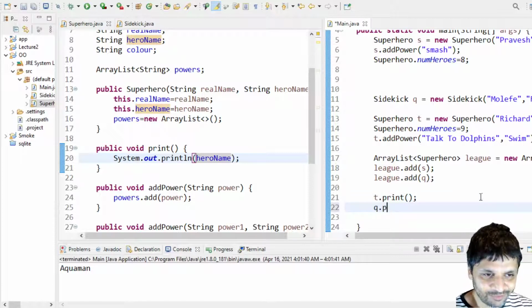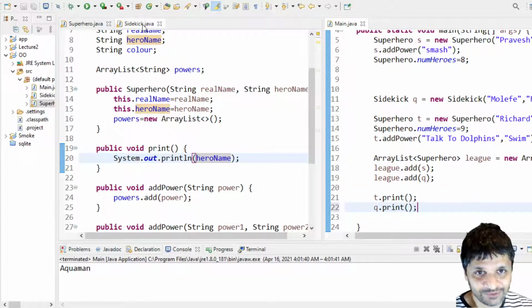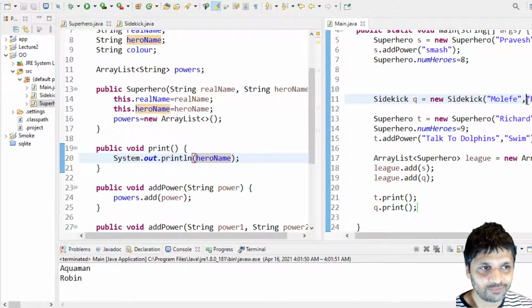If I did q.print, this is quite cool. It'll print out Robin, right? Because Robin, the sidekick Q, now automatically has a print method, even though I never defined one, just because it inherited it from the superhero class, which is pretty cool.